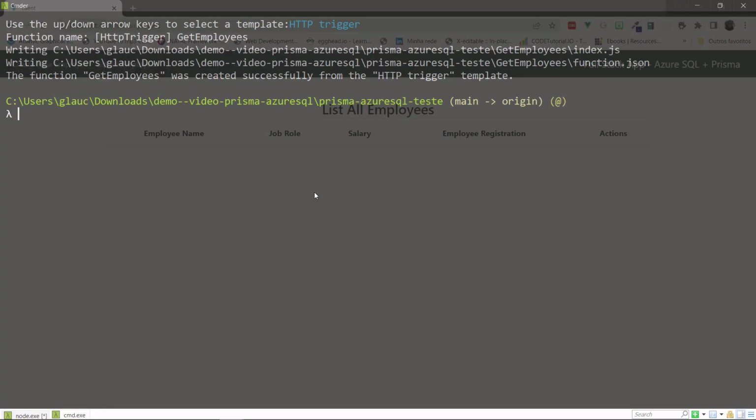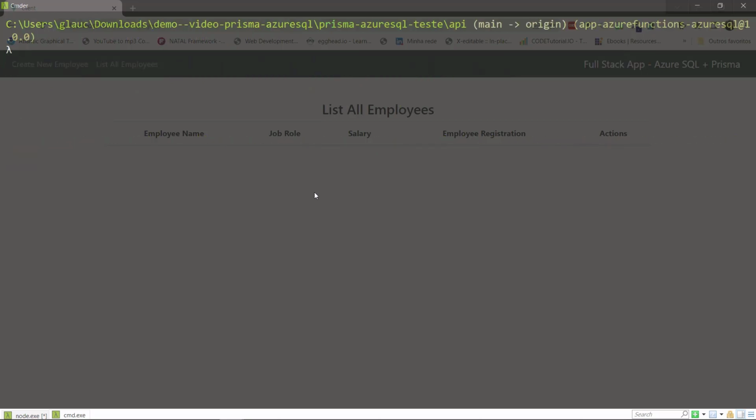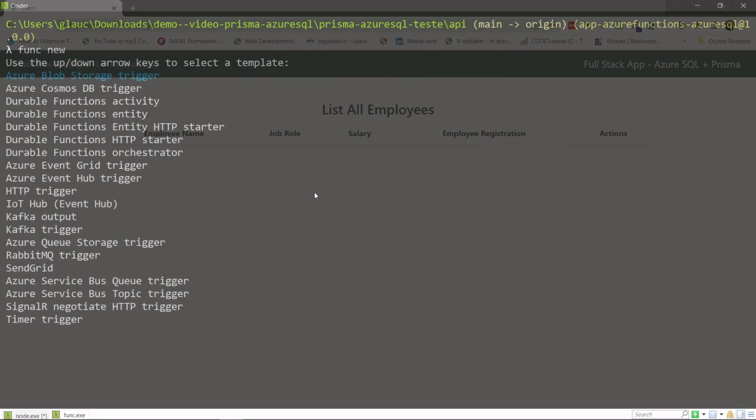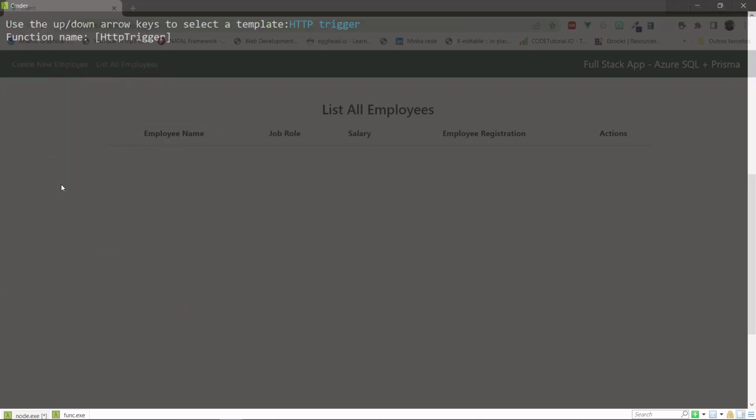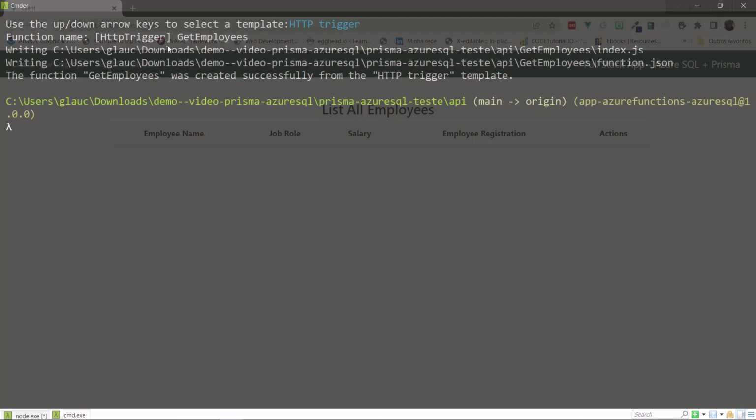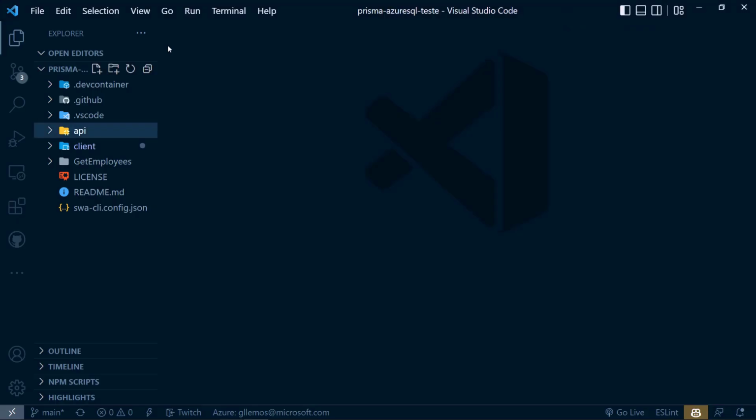So here inside of the API folder, we have to run func new. Here we have to choose the kind of template that I need to use. In this case, HTTP trigger. Here I have to include the function name. In this case, I'll include GetEmployees. And that's it. So now let's go back to Visual Studio Code.